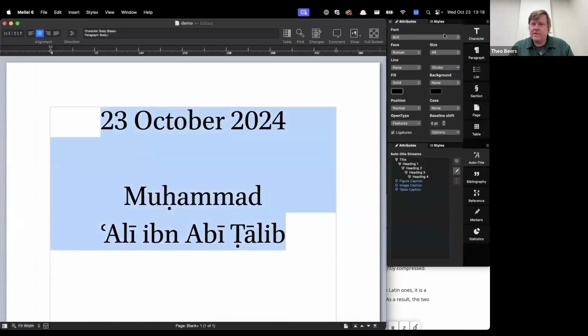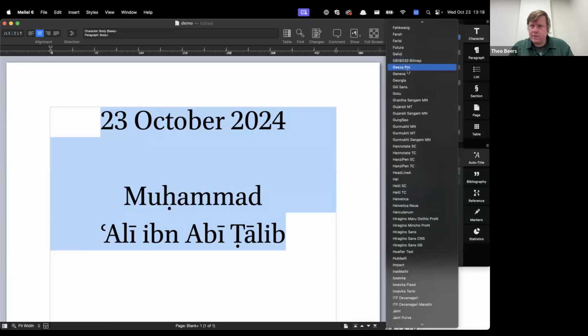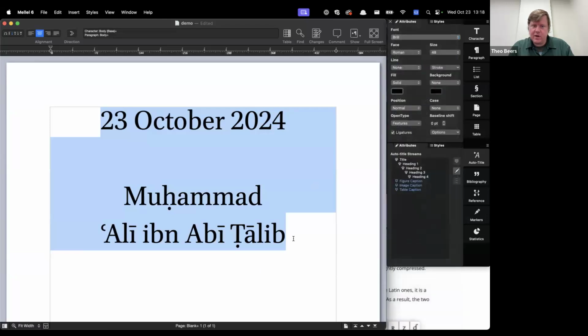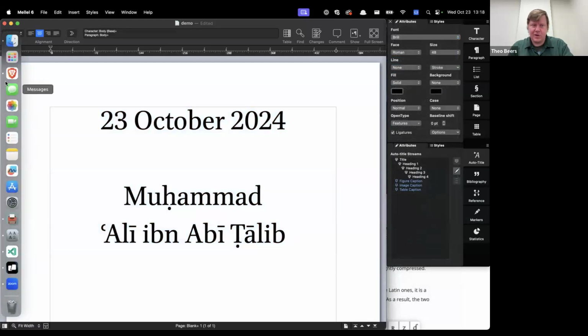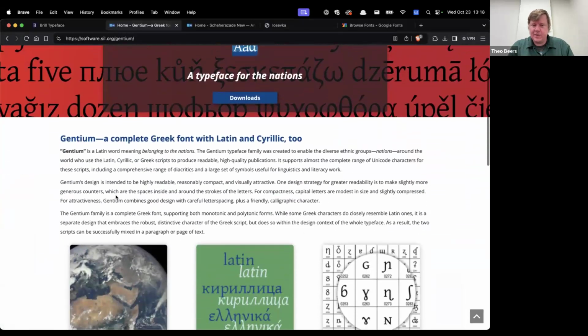So if I can move this, I could switch it to Gentium. Should be pretty easy. Hopefully I have it. No, I don't think I've restarted my word processor since I installed that font. Whatever, it doesn't matter. You can install it yourself. It's a nice looking font. It has everything. It's well licensed.